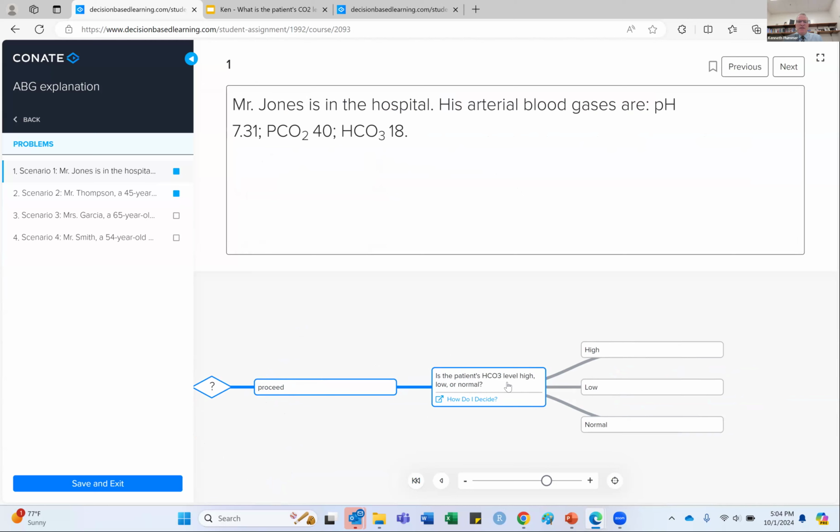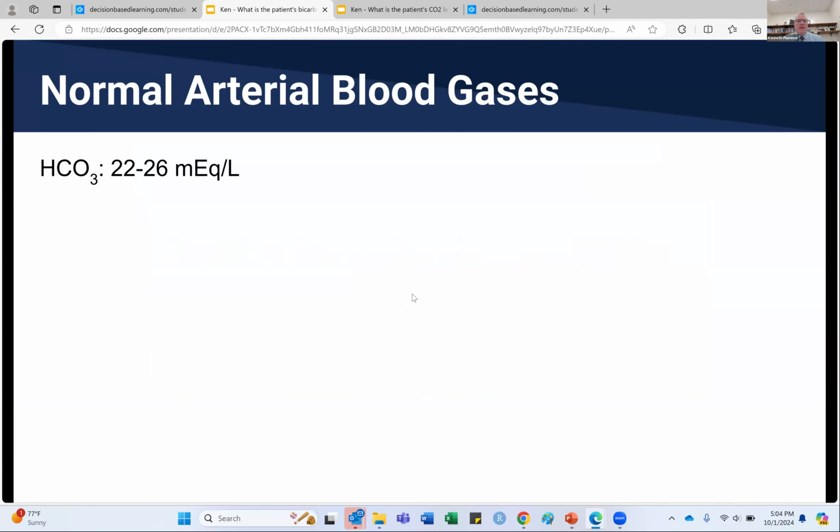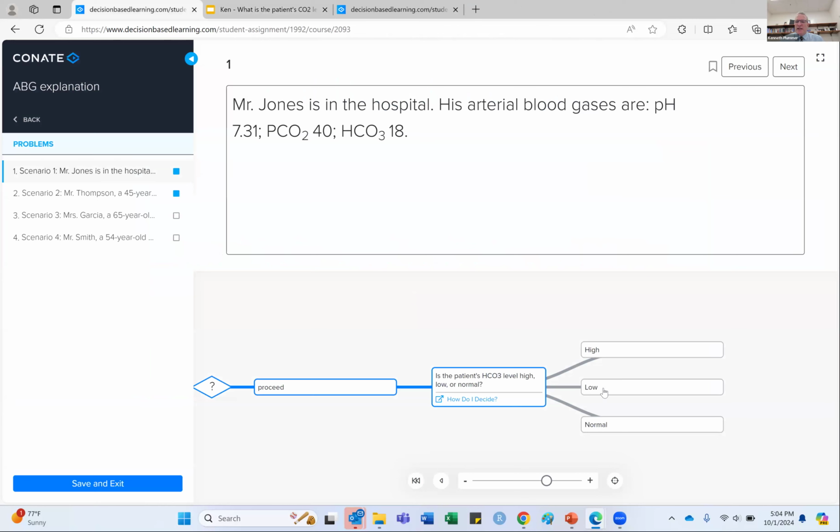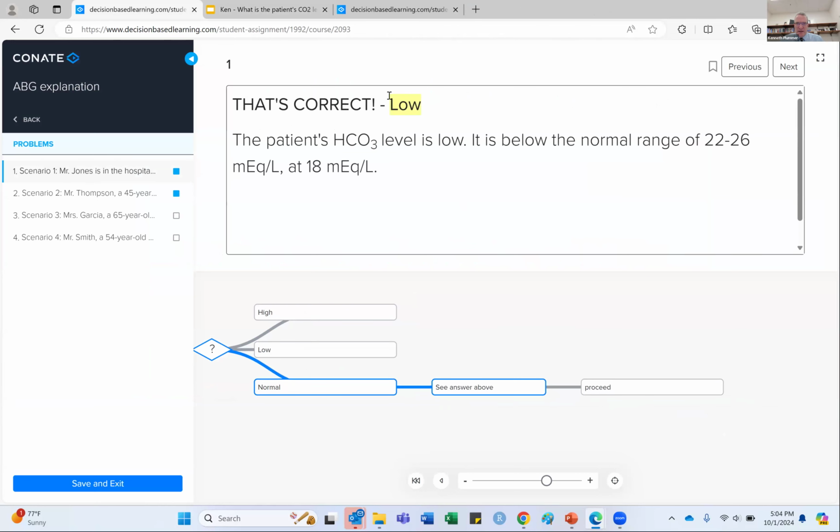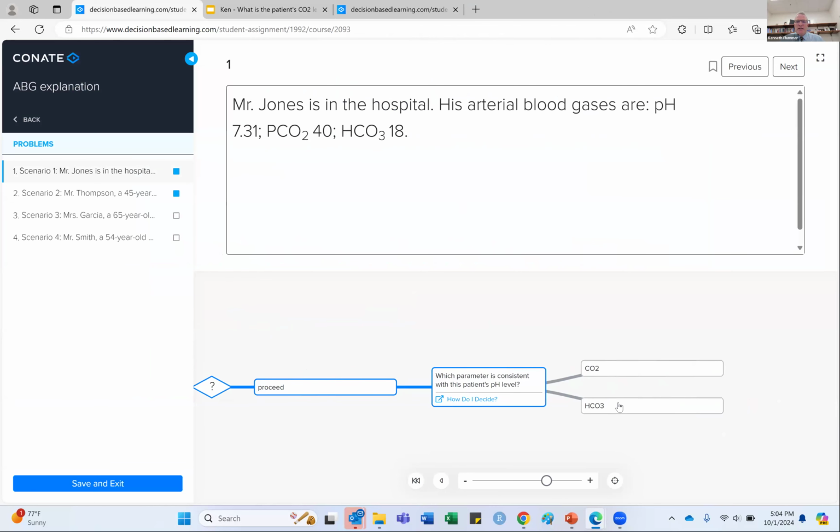And is the patient's HCO3 level high, low, or normal? I apologize, I'm not pronouncing these terms correctly. And so they click on the how do I decide. Once again, they get just what they need to determine. In this case, it is normal. And they see that that's correct.